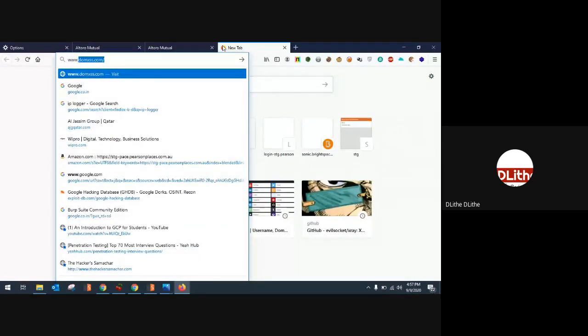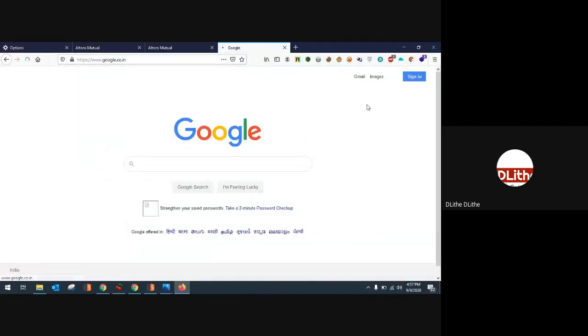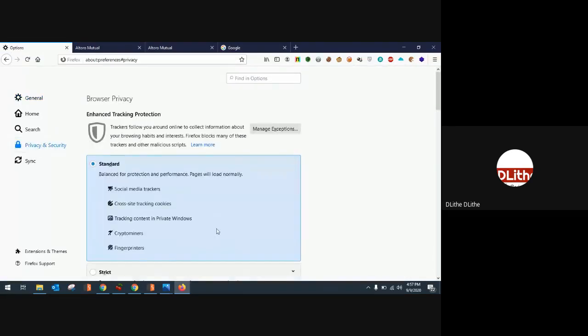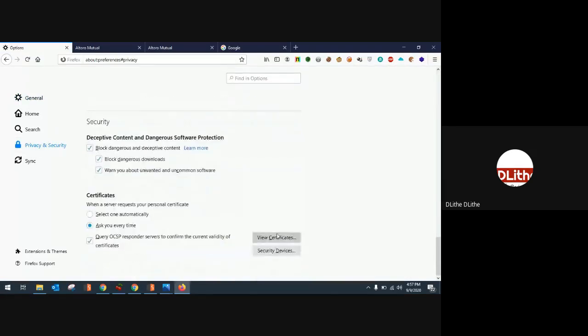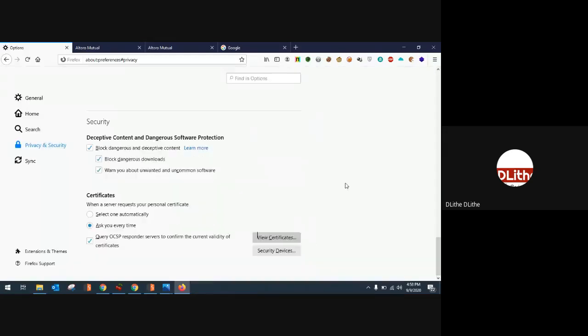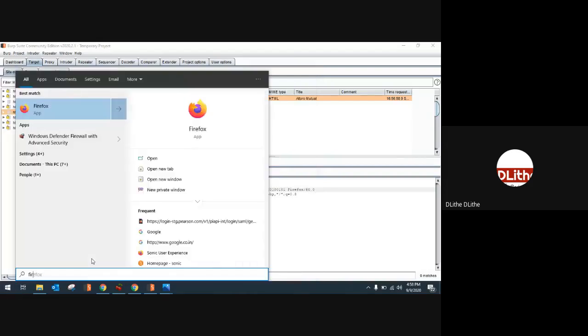Let me go to www.google.com. Very commonly, you will face an error over here. I don't know why it's not giving an error. It should throw an error. Let me see. Why is it not showing an error? It's awkward. Let me try to reset my browser. I think I have not enabled my proxy settings probably.